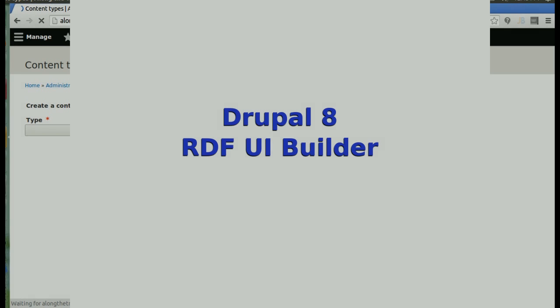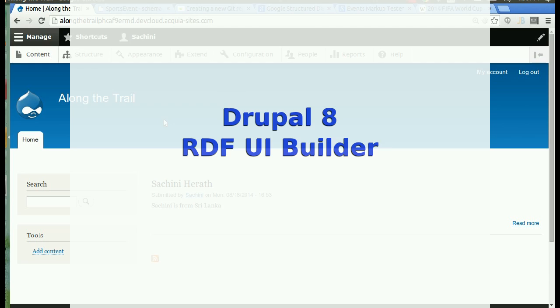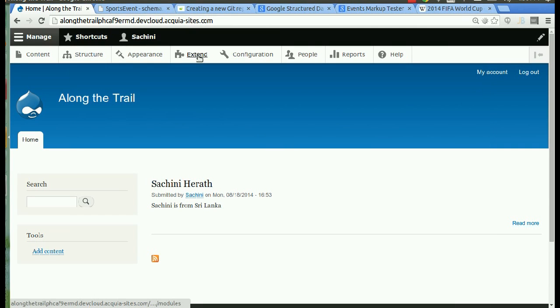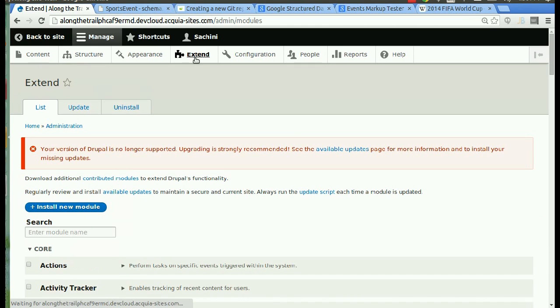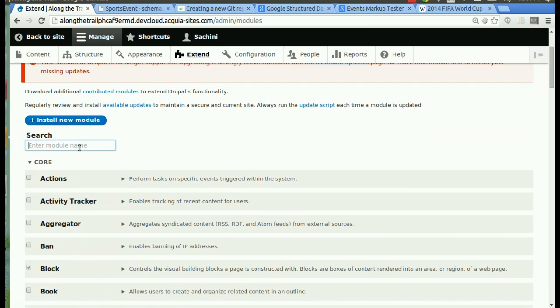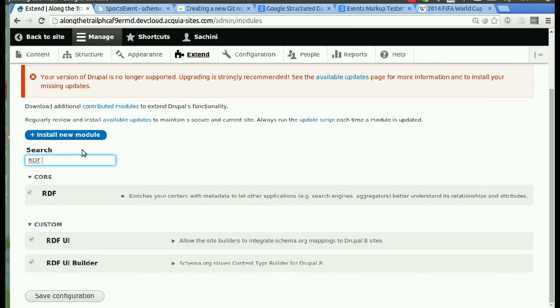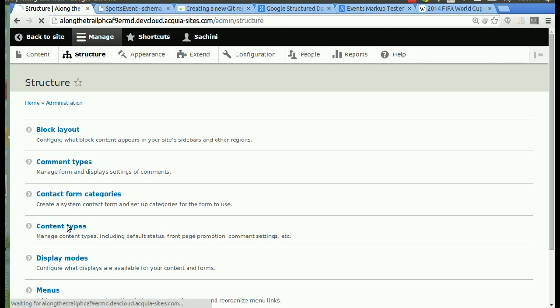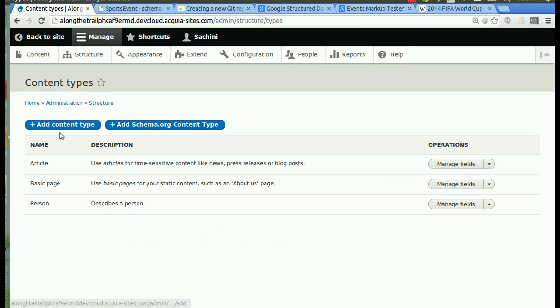So the next module is RDF UI Builder, which is a submodule of RDF UI. The source code is contained within the RDF UI bundle, so you have to select RDF UI Builder as usual from here and save. So it's already installed in my site. Then let's use the module to build a content type. So here there's a new button to add schema.org content type.